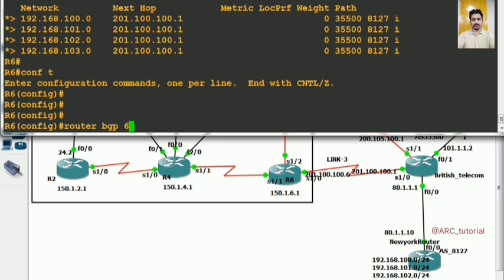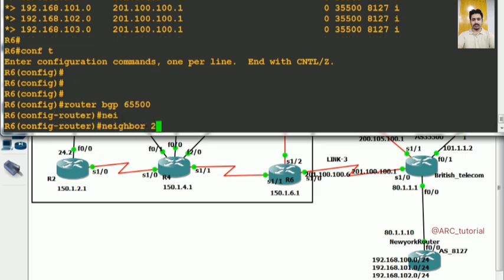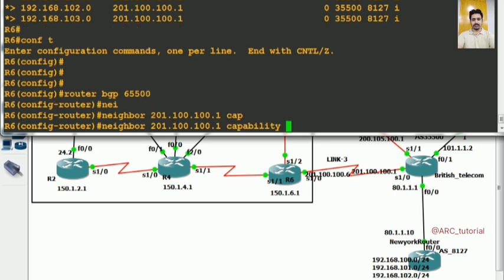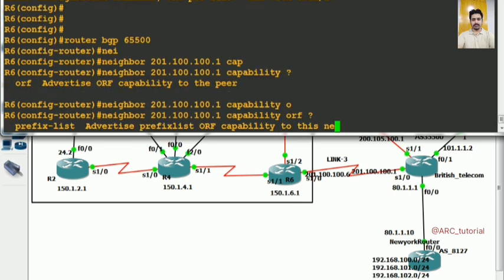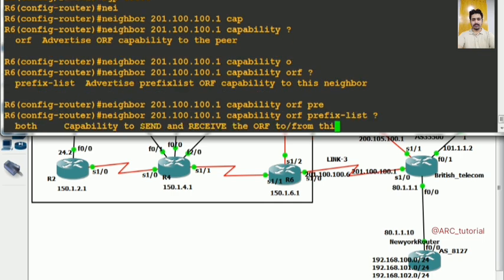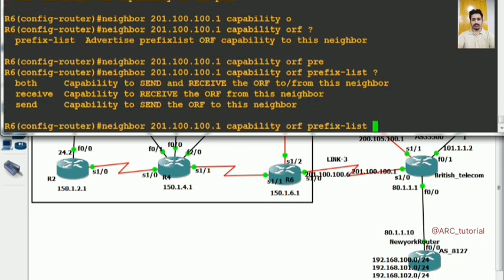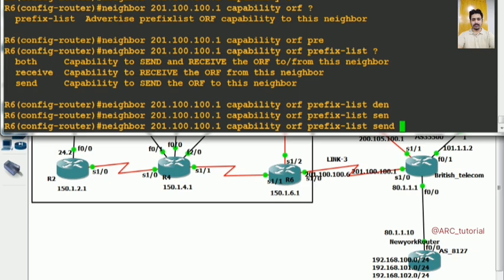So say router BGP, neighbor 201.100, and then say capability. Which type of capability? ORF, outbound. So from here you have to set it, right? Because here at the customer's end you will create your prefix list, and you will send it in the direction of the ISP. So you will say that I want to send only, I don't want to receive.